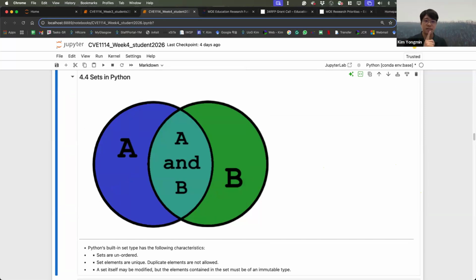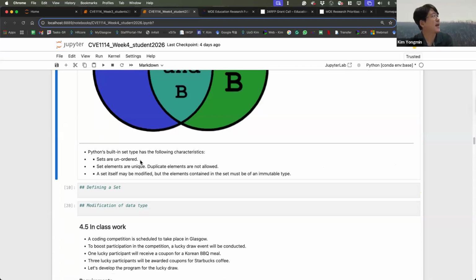The last data type is the set. Perhaps you recall learning about sets, set theory, at some point in your mathematical studies. Maybe you even remember the Venn diagram, right? Yes, this is the set. Summation, intersection. The characteristic is something like that.